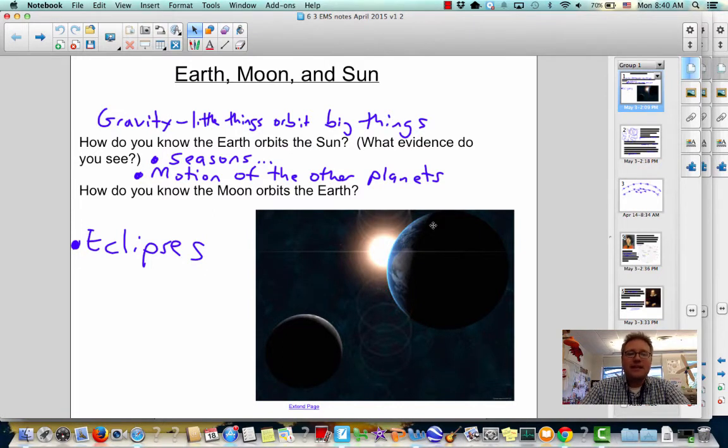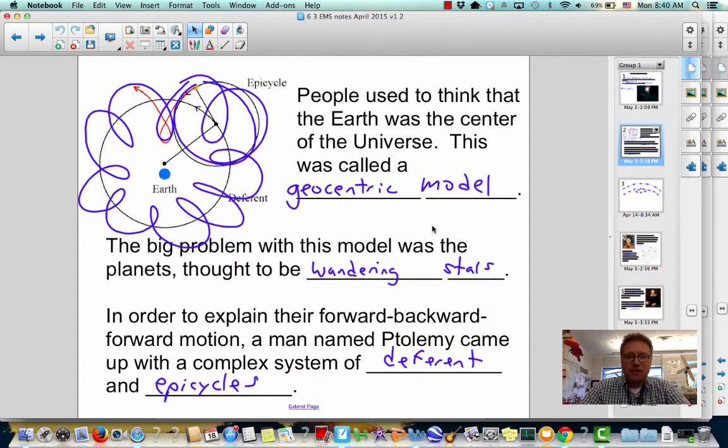But when we look back at how these things were all arranged, the model of how the Earth and the Moon and the Sun were put together wasn't always consistent. A long time ago, the thought was that the Earth was the center of the solar system, in fact, the universe, and that was called a geocentric model.